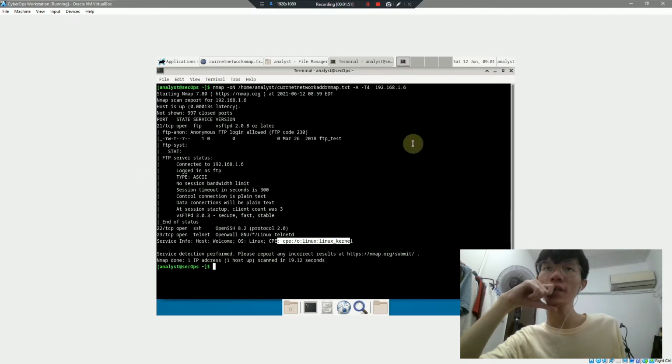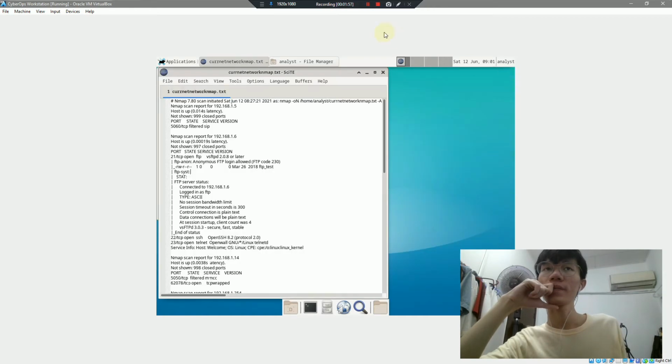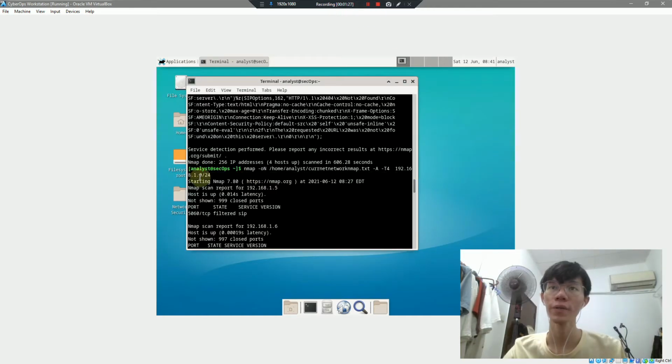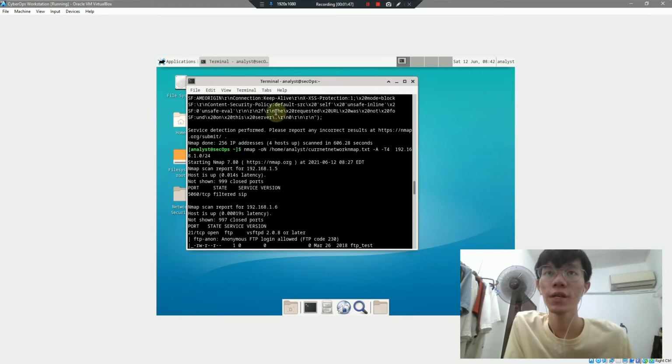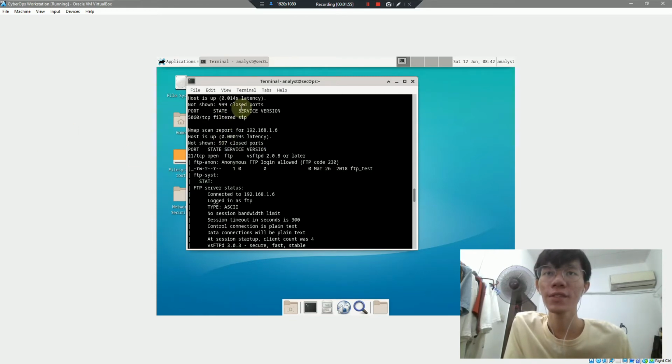So this one is for scanning the network address 192.168.1.0/24. This is for scanning our current network, because our current network is 192.168.1.0, so we are scanning it using nmap. This command is used for scanning the current network. Yeah, so this is the output.